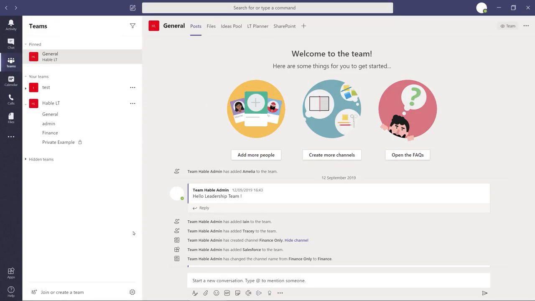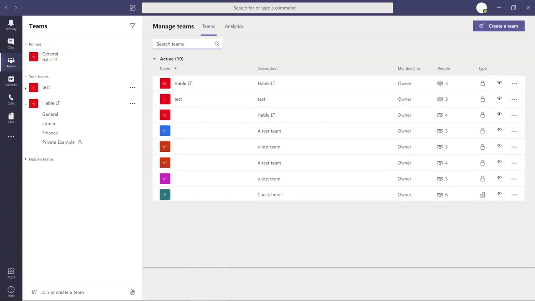If you want to manage the view for all your teams at once, click on the cog at the bottom of the Teams list to open a Manage Teams window. Here, you can choose which teams you want to show or hide.